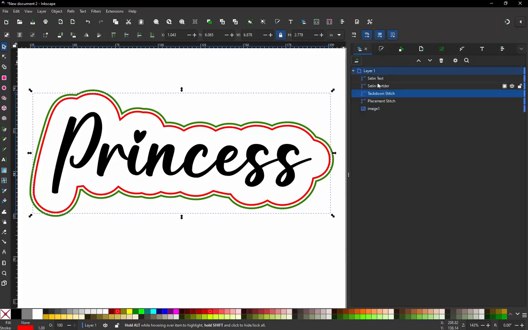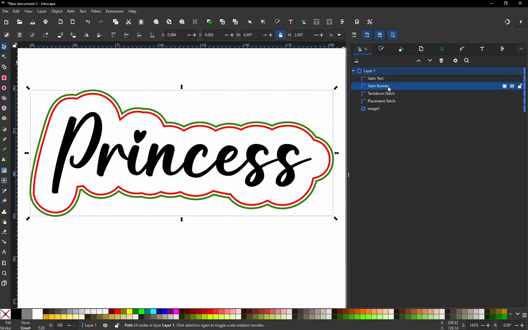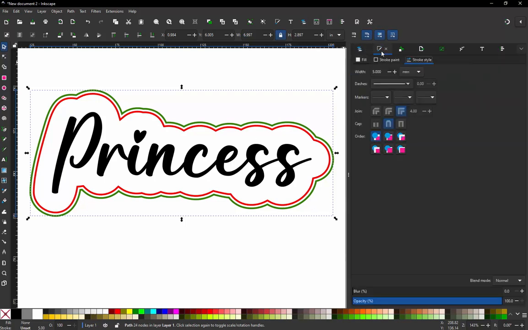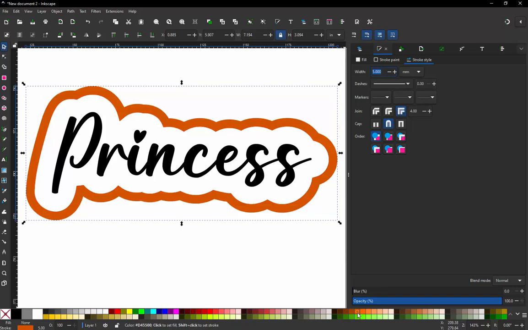But now we're going to come up here to our satin border, and now we need to give it a different width for our border. So in this case, we're going to give it 5 millimeters, which is fine. I think that's what we're going to use. But let's go with some other contrasting color. Shift, and we'll do this brown, I guess, that ugly brown. Now, that is going to become the width of our satin stitches.